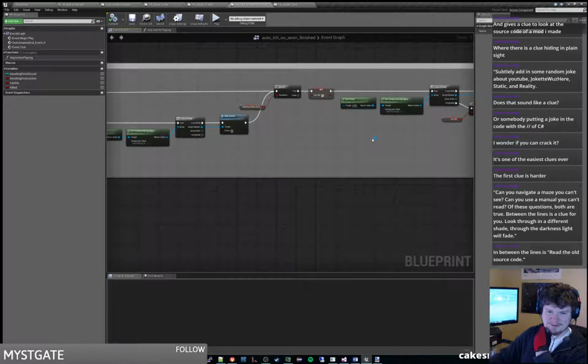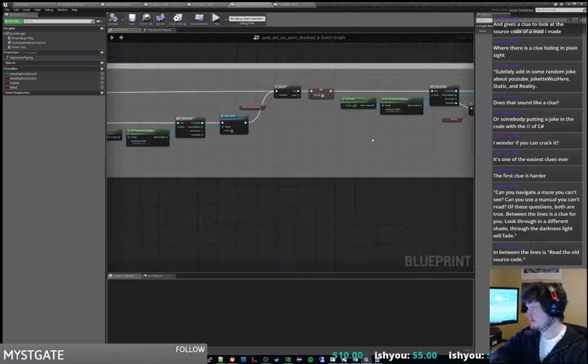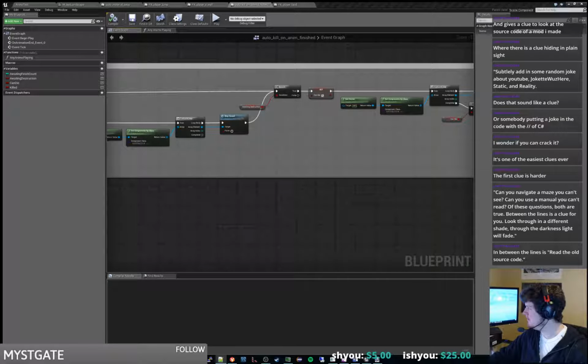Can you navigate them if you can't see? Can you use a menu you can't read? Read the old source code, yeah. Well, it sounds interesting, and it definitely sounds like you've done a lot of work on the writing.